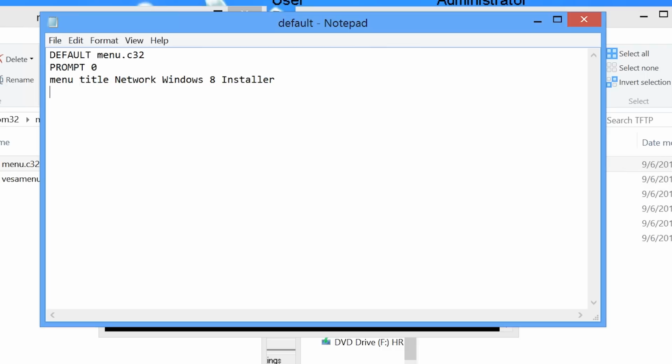The next setting that I will enter in is timeout 600. This indicates how long the menu will be displayed before the option is automatically selected. This is in tenths of seconds, so 600 will be 60 seconds. Now I need to enter the configuration options for the menu items. To do this, I will use label followed by a description of the menu item. This is what will be displayed to the user on the menu.